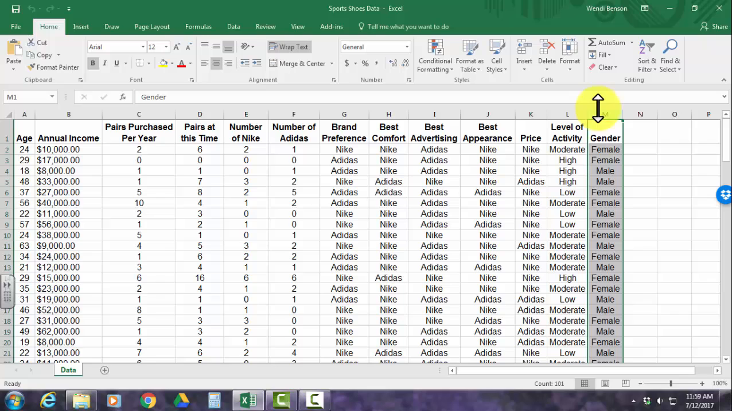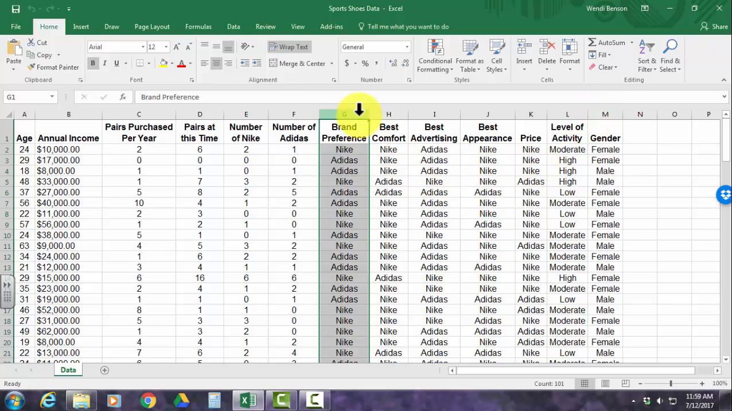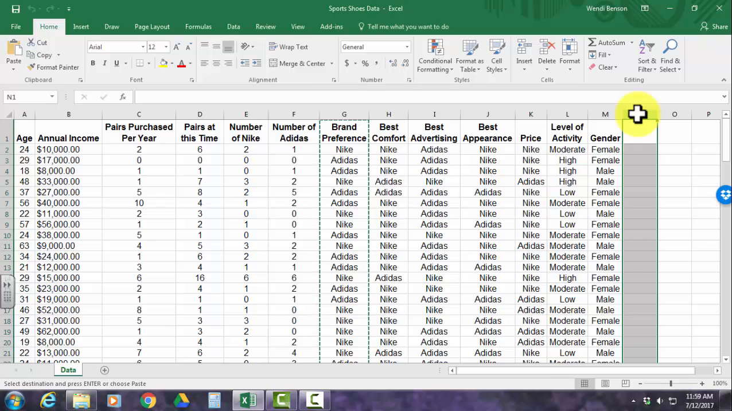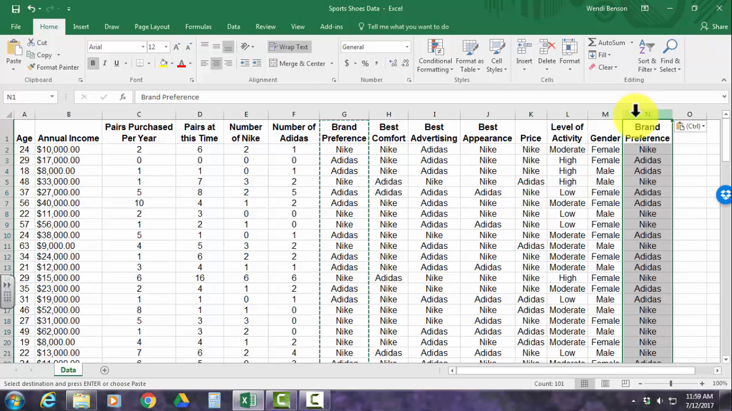All right, so let's go ahead and start a pivot table looking at gender and brand preference. Now what I'm going to do is put these two things together. So I'm going to copy brand preference. Just click this G up here, Control C to copy, go over here, Control V to paste, and that way I can easily select the two things that I want to put into my pivot tables.